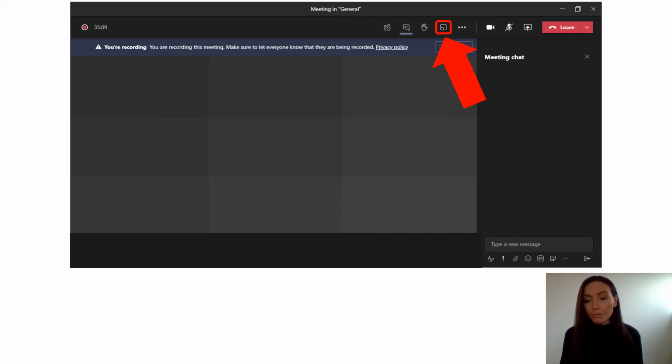Now, for the breakout room function to work, this will need to be happening on the desktop app version of Microsoft Teams. Once your team is up and running, what you'll see at the top of your page is a square within a bigger square, and that is the button you are going to want to click on.